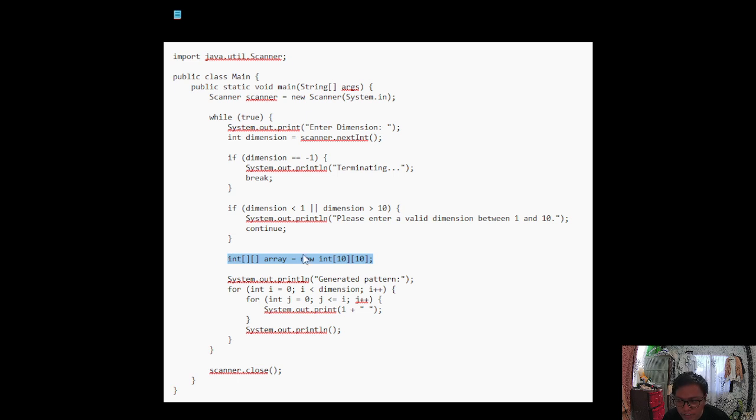So int[][] array equals new int[10][10]. So this is the size. This creates a 2D array with a size of 10 by 10, so 10 rows and 10 columns. Then System.out.println "Generated pattern". So when the user inputs a dimension, the pattern will display with this prompt, generated pattern.